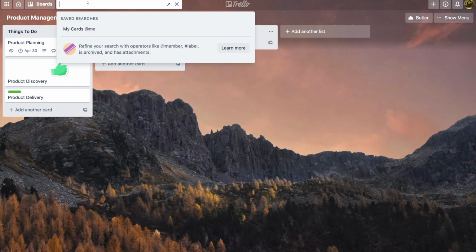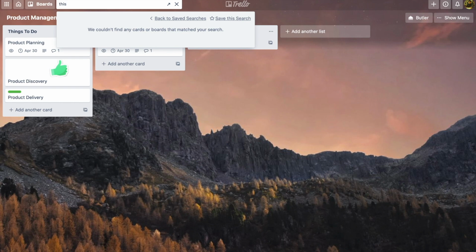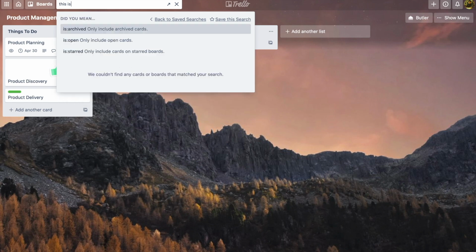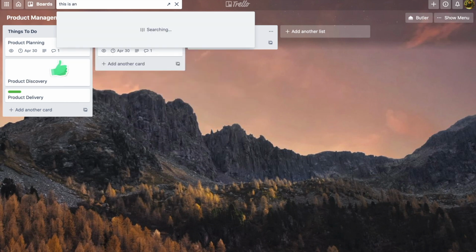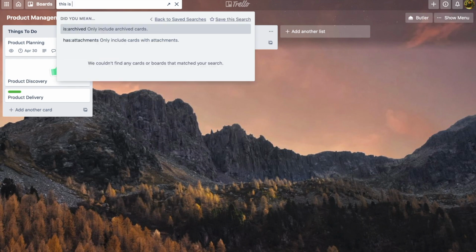functionality. I can search, let me search a card. I'm searching for a card. This it is okay. I had created a card. This is an example, right? But I'm not getting it.